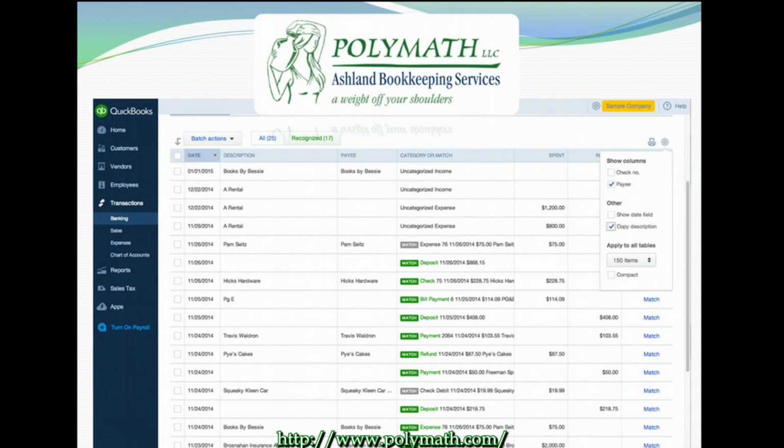Before starting to accept your transactions, one additional step that we recommend is to have QuickBooks automatically copy the bank description into the memo of the transaction. To turn on this feature, click on the gear or cog icon in the right-hand corner above the transaction list. Then check the box that says Copy Description. Then click anywhere in the window to close this menu.